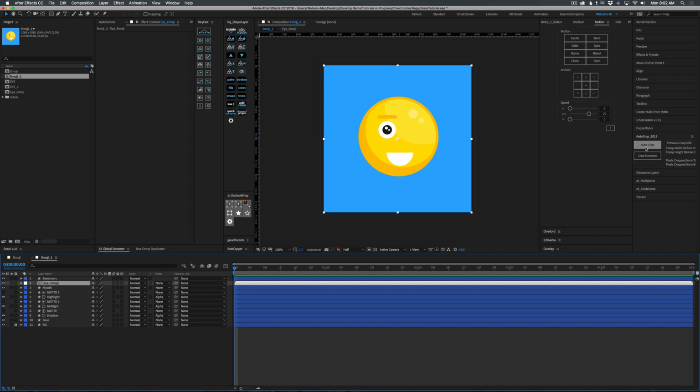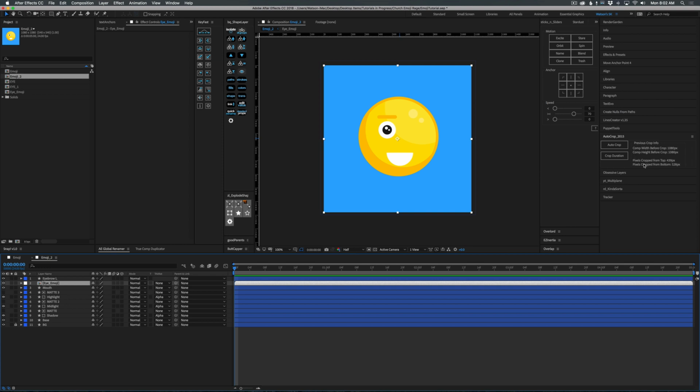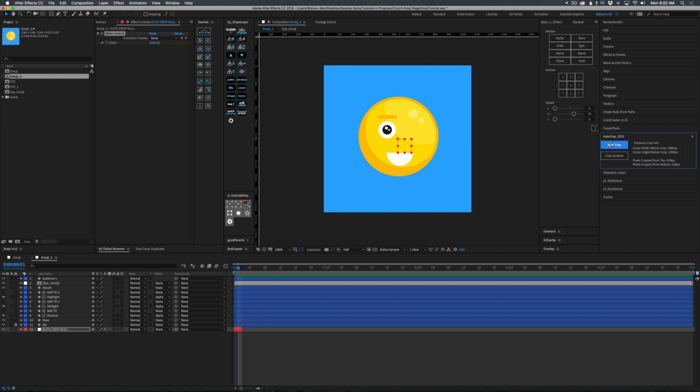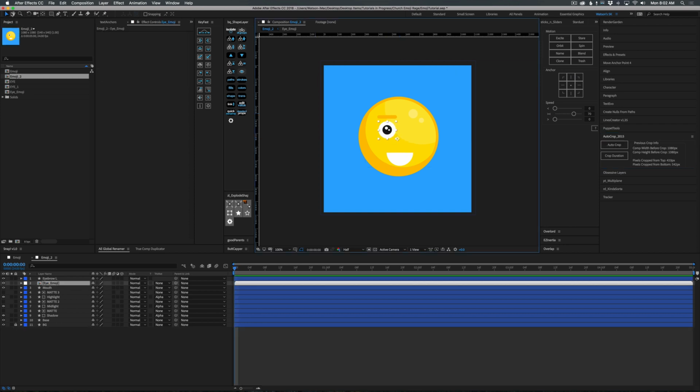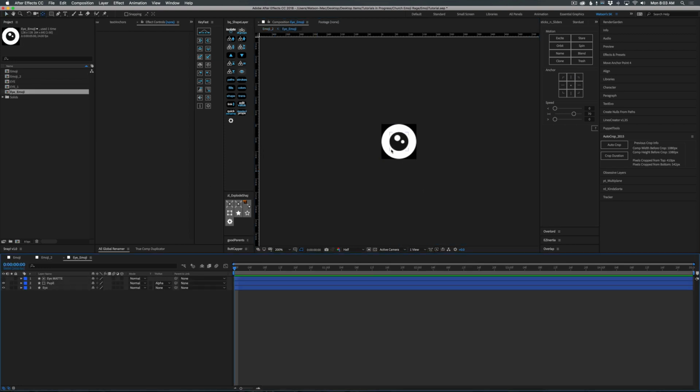But what you do is you just hit auto crop, and it actually tells you what it's going to do. So you select the pre-comp that you want to crop, and it tells you what the crop is before you do it, and then it says the pixels cropped from the top and the bottom. And so it's basically cropping it to the transparent pixels. So let me just hit auto crop, and it's going to do exactly what I wanted, which is really nice. And so if I go into my pre-comp, you can see it's exactly the size of my eye, which is exactly what I want.